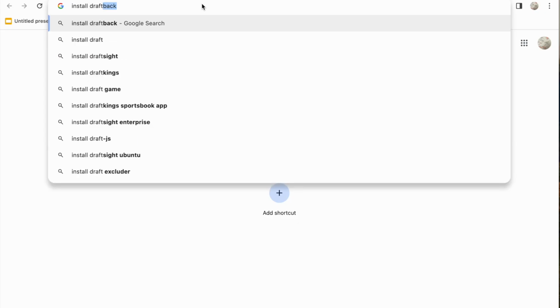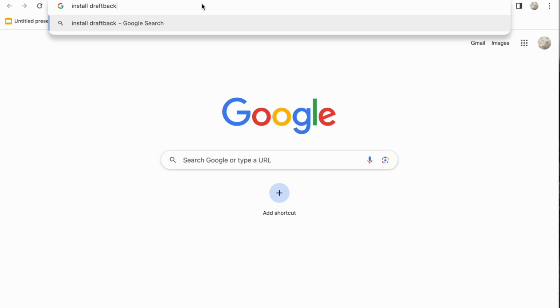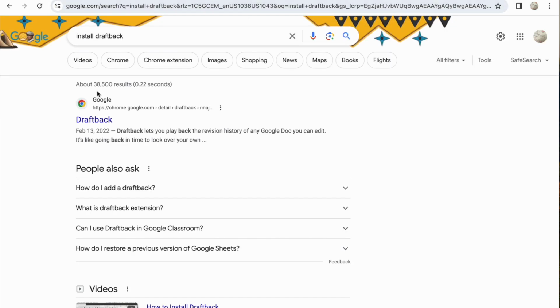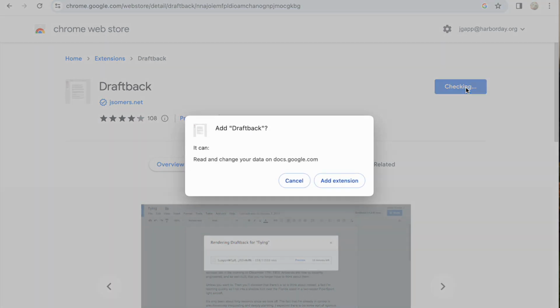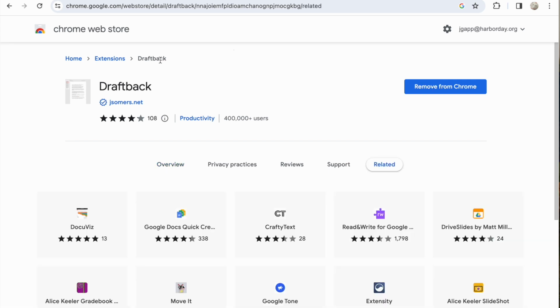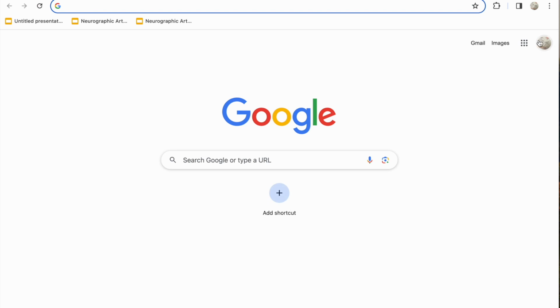First thing we have to do is install it. So in order to do that, I just go ahead and type in install Draftback into the search bar and then click on Draftback. That is going to take me to this Chrome add-on sheet here. So I'm going to add it to Chrome, clicking right here. And I'm going to say yes, add extension. Okay, and that automatically adds the extension to Chrome. And I can now go to my Google Docs.